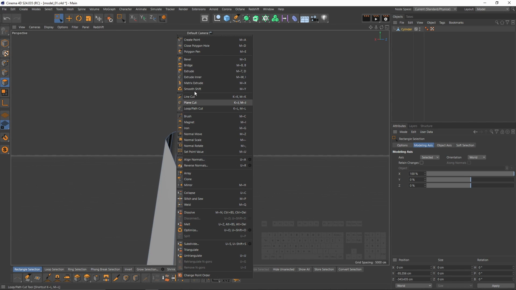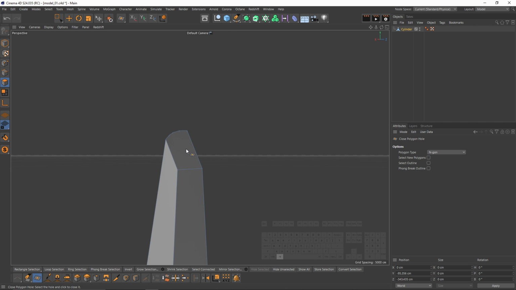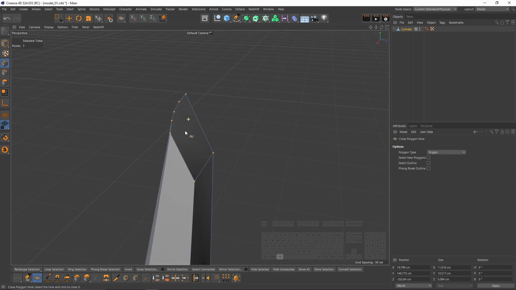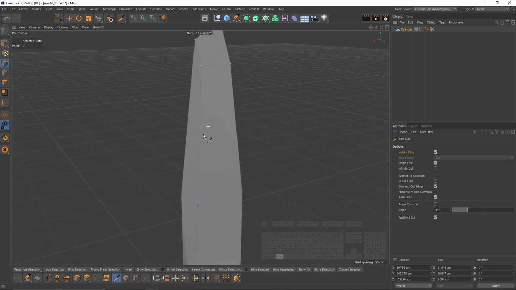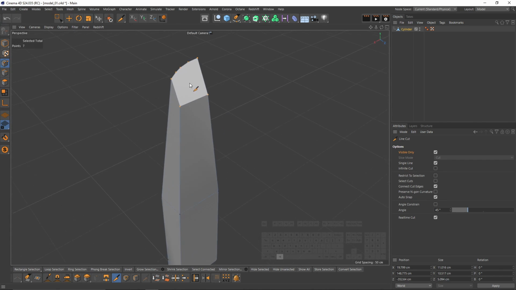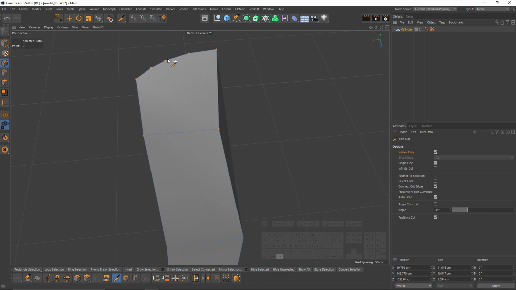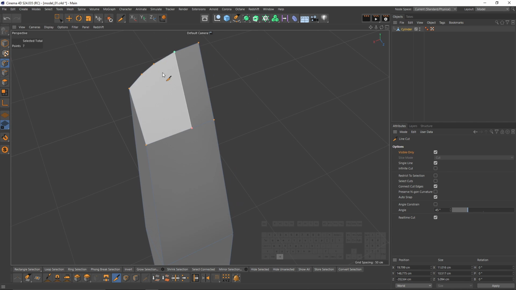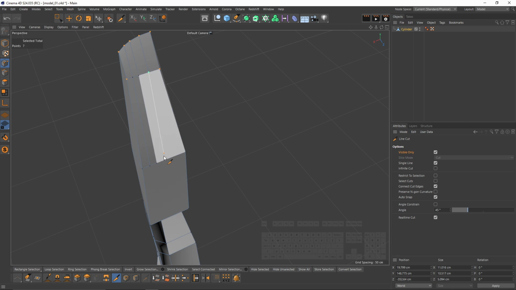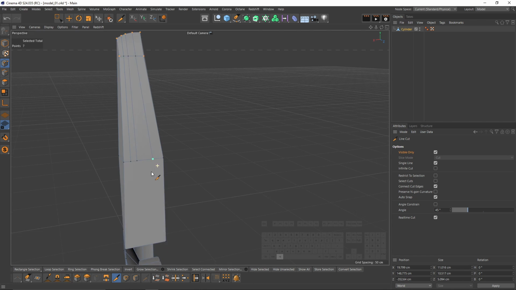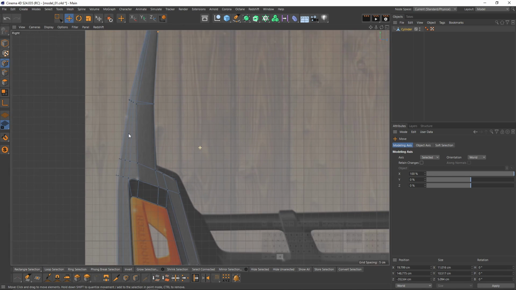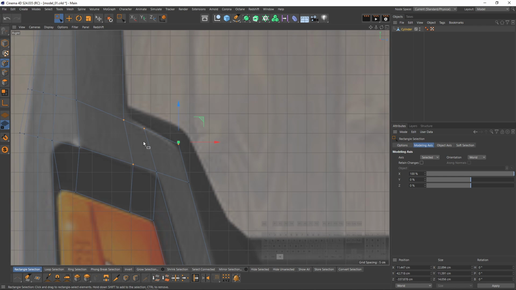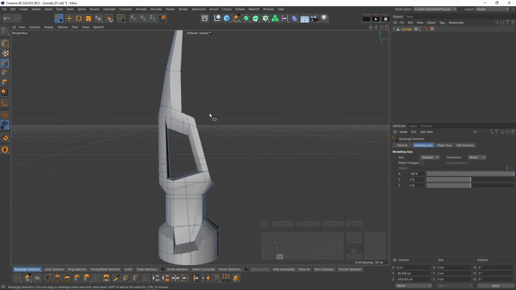For the top part, I can right click, close polygon half, switch to points mode, select line cuts. We need to find a way to connect these points. Let's start from here. I will connect them later because I need to finish these parts.